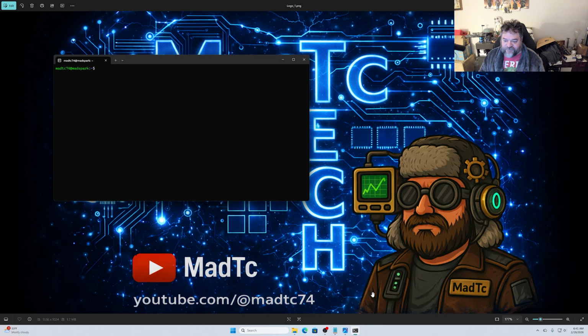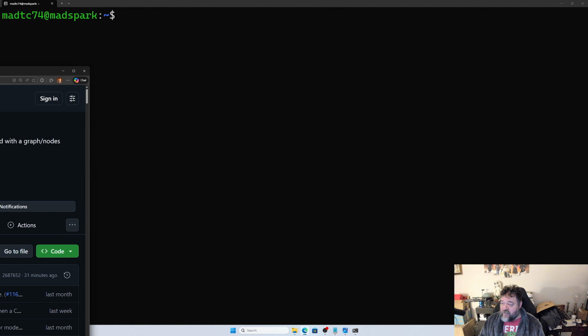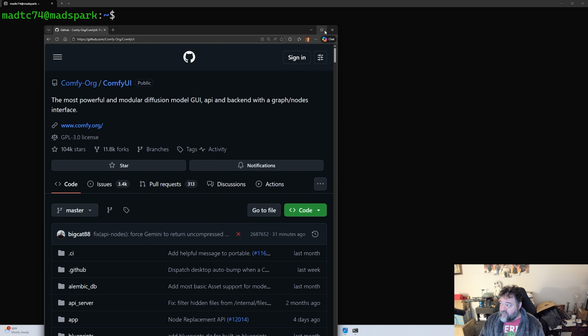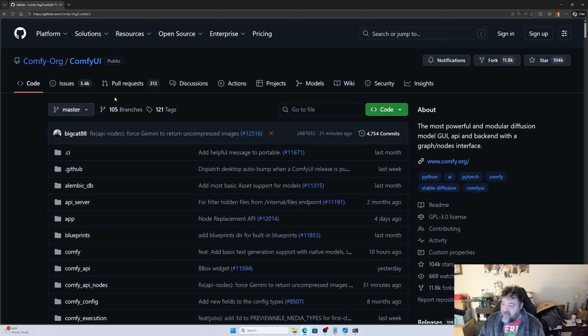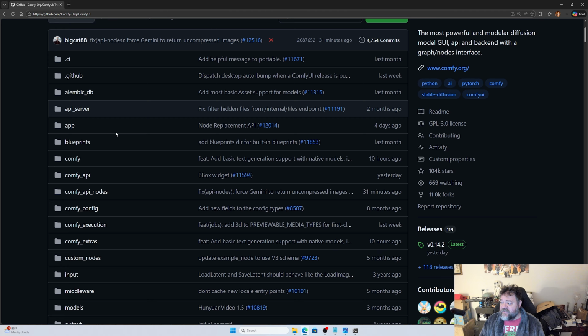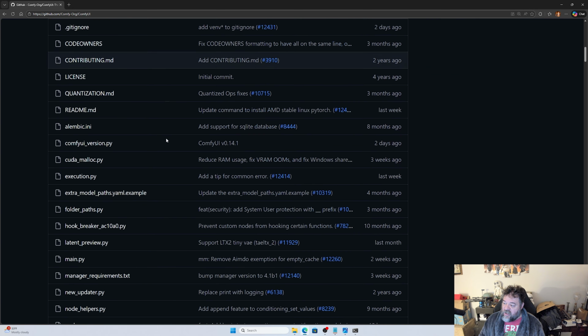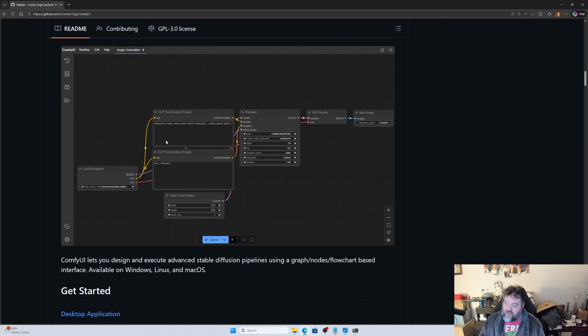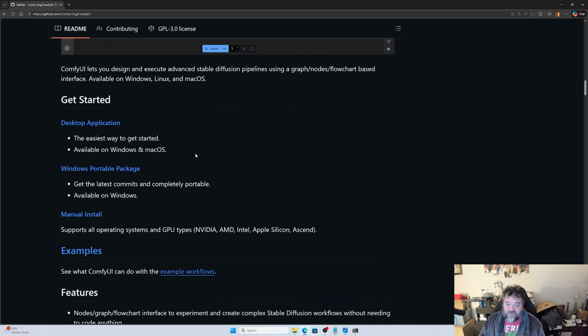So let's get started. The first thing we're going to do is jump over to the GitHub repo for ComfyUI. You can look at this so you can see what you're actually getting ready to install. If you scroll down, it shows you the interface with all the nodes. It does have a getting started section.